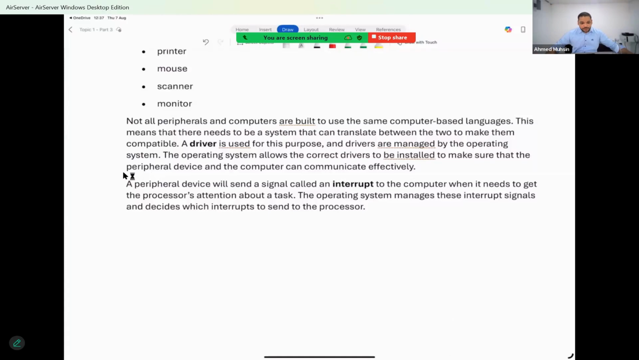Okay, can you guys read that paragraph again? A peripheral device will send a signal called an interrupt. Can you all read that again?